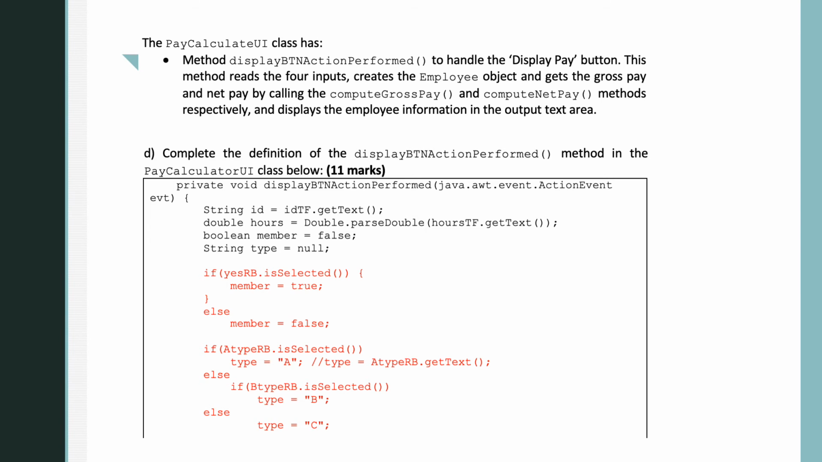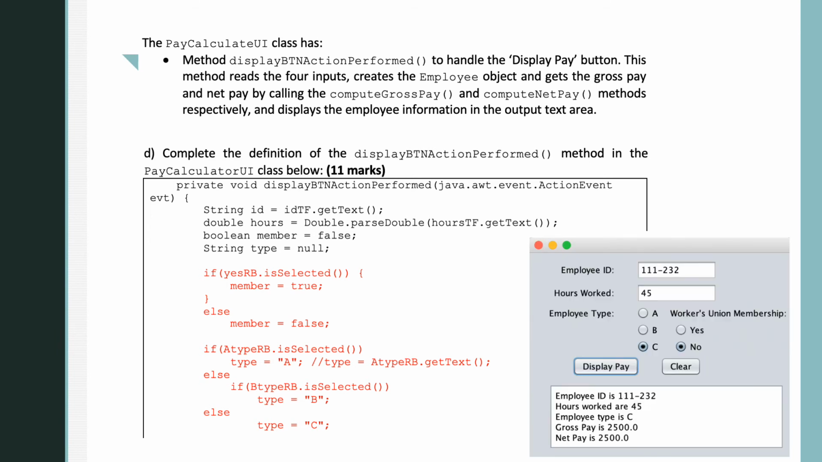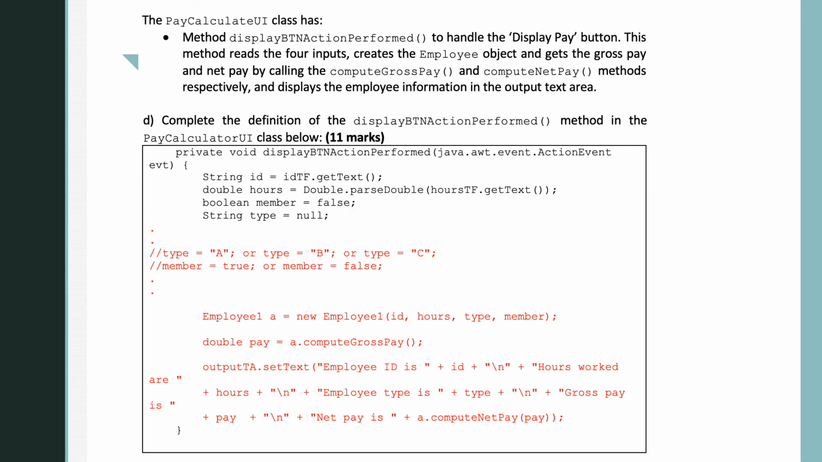What about the yes or no radio button? Can we use getText? The answer is no, because if you look at the GUI over here, we have the workers union membership is either yes or no. If you use getText, it will display yes and also no. But our member is type boolean. It's not a string. That's why you cannot use getText. Okay, so we've done the first part.